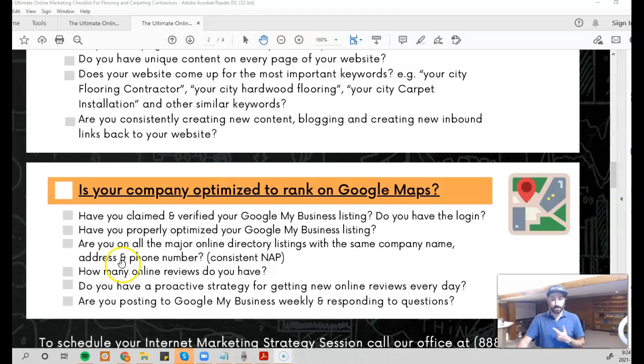So do you have one? Have you claimed it? Have you verified it? Have you optimized it? Optimizing it means making sure it's fully filled out, making sure you have relevant images, you have your services, your products, you have a description, you talk about the areas you serve, you post to Google My Business regularly. We do this weekly.